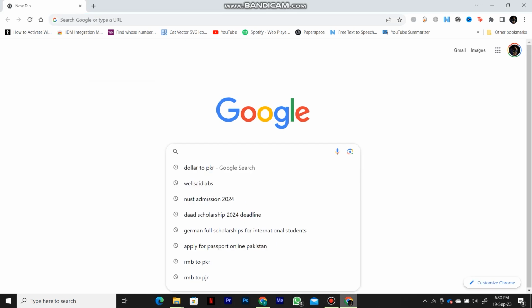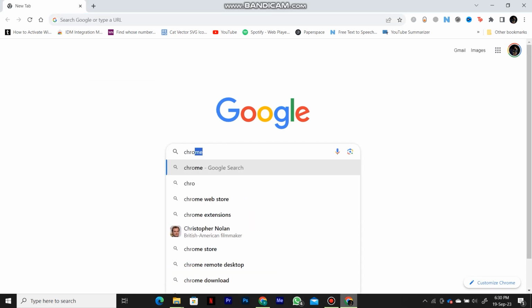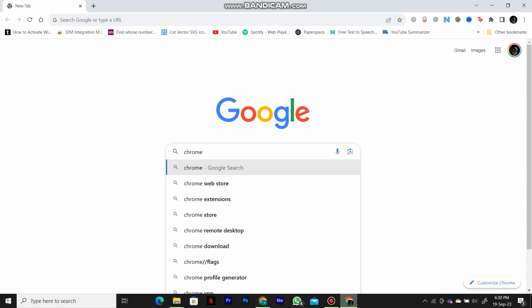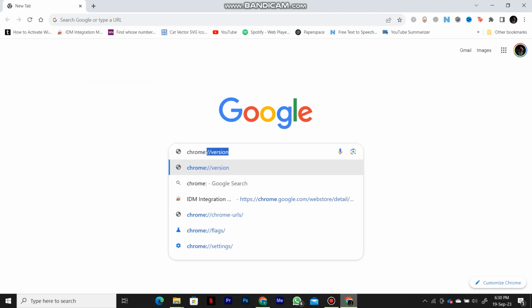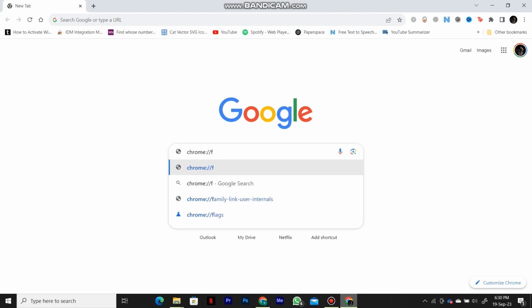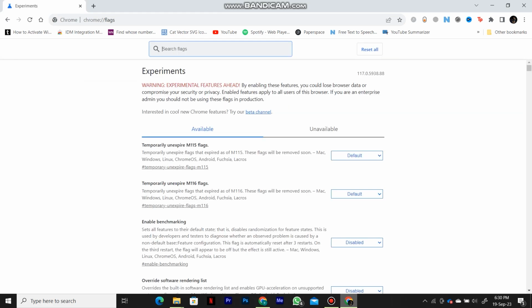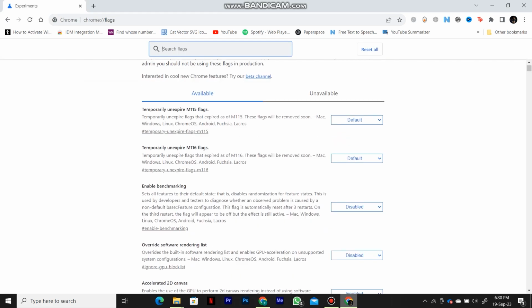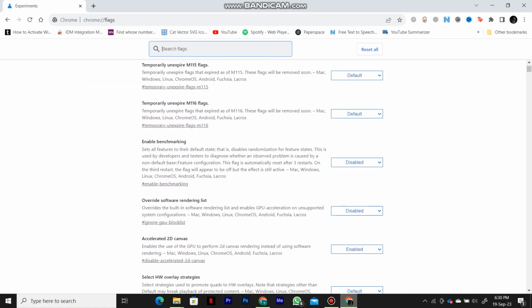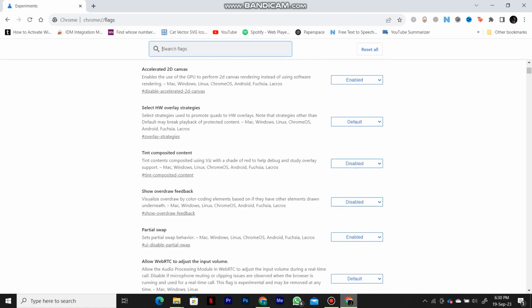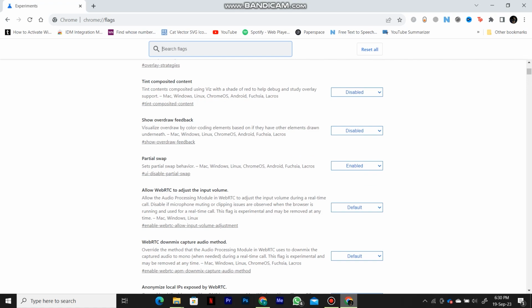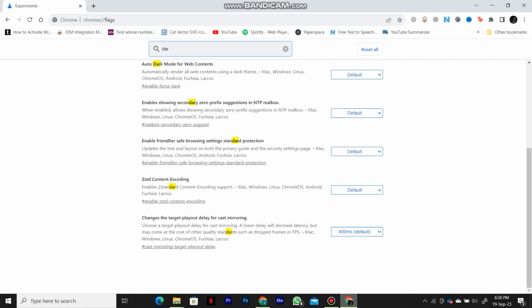Let's get started. First, we want to open up Google Chrome. Make sure that you have the latest version of Chrome, update Google Chrome if it needs updating, and then type chrome://flags into the URL bar. When you do, you'll get to this page in Google Chrome and you'll see this little search bar that says Search Flags. Now type dark mode in it. You will see this option in the search results that's called Auto Dark Mode for Web Contents.